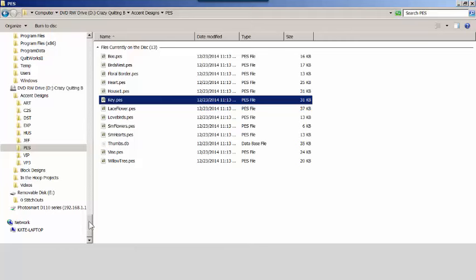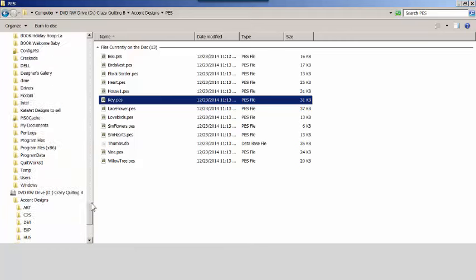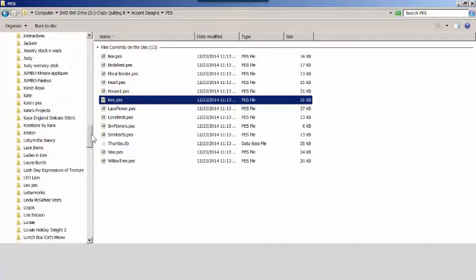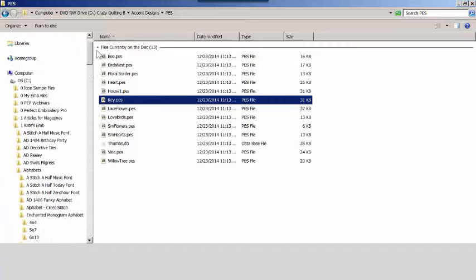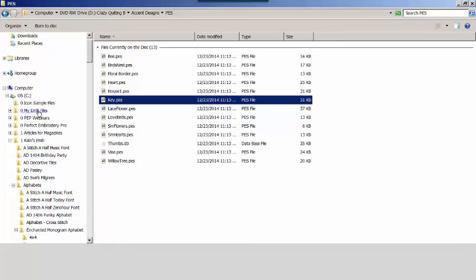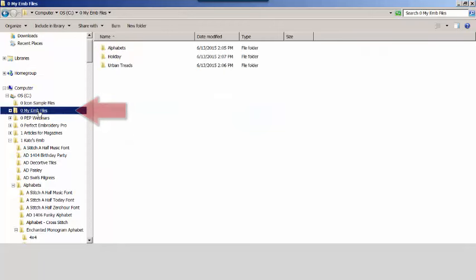No matter how far down we might be in the list of folders on our hard drive, knowing that our embroidery file folder is at the top, we always scroll towards the top and it's very easy for us to find. Certainly there is more information about Windows Explorer, but this video should give you a better basic understanding of organizing and finding your embroidery designs.